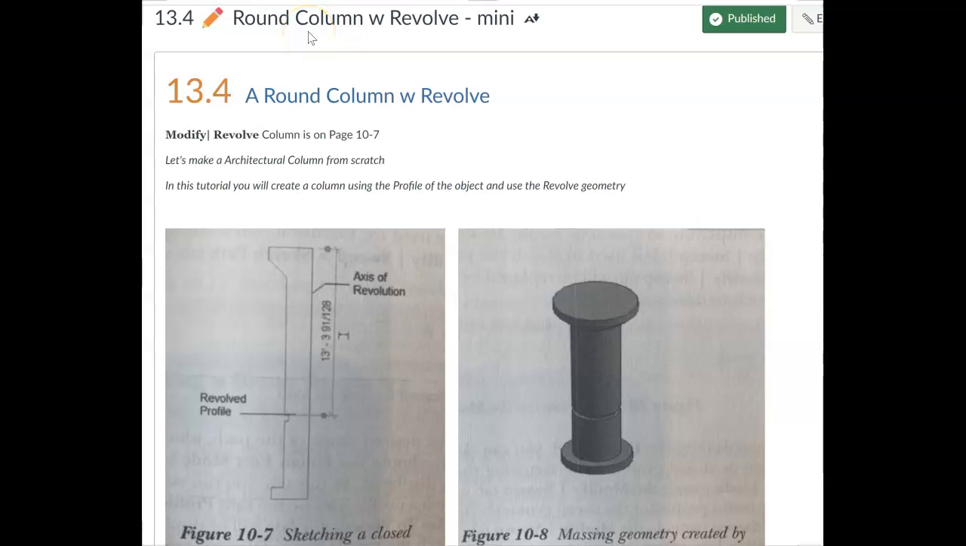In this video, we're going to cover a little bit of the details used to make the round column using the Revolve tool. Here is the profile that we will create. There aren't many dimensions on it, so you're kind of free to do something like this general shape. The only control you have is that somewhere between here is 13 feet and inches.